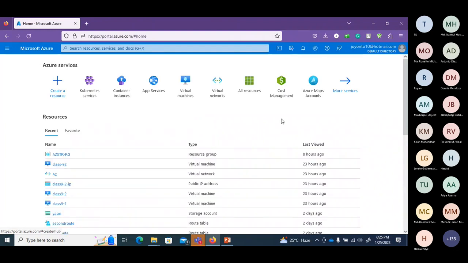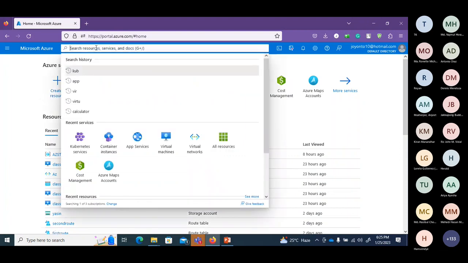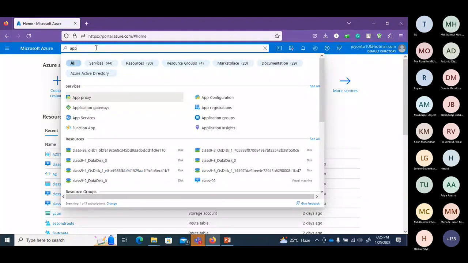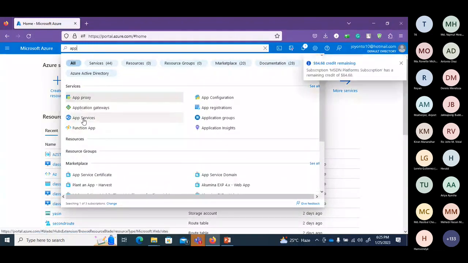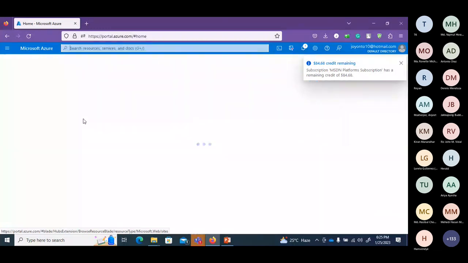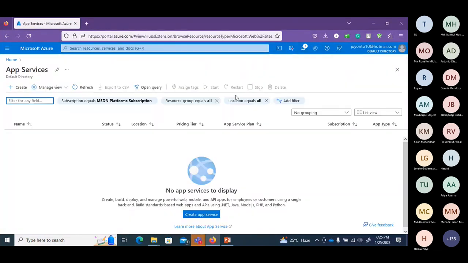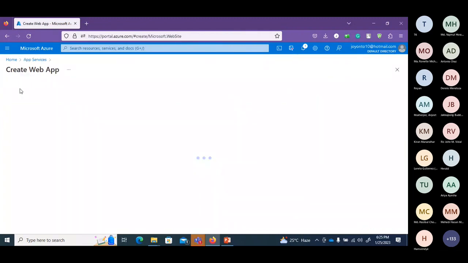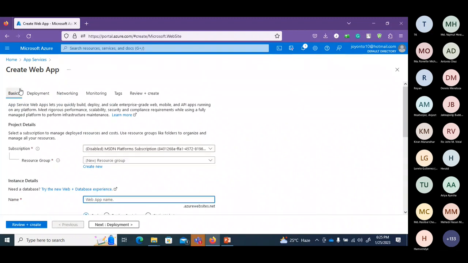So this is my MCT portal, and I want to create one app service. Here we will type app, and app service will come. You just click. So there is no app service, we will create one. How will we create an app service? It is very simple. Just click create and fill up some options. Then it will create.